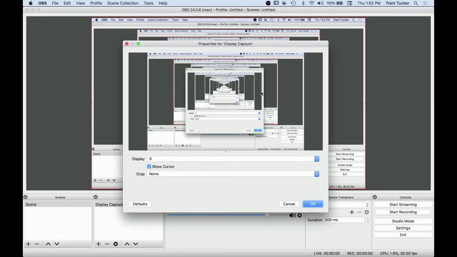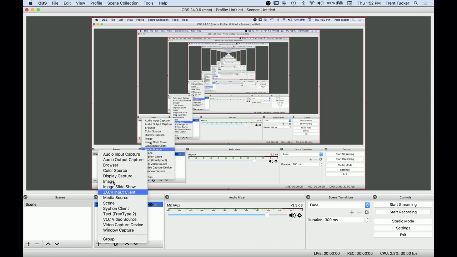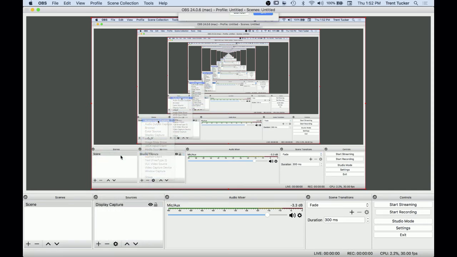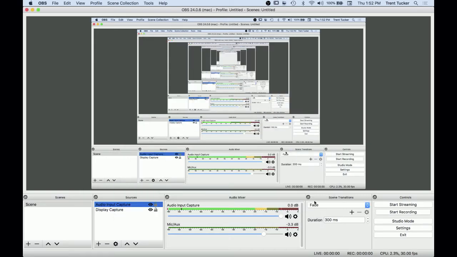Let's add a display source, display capture. So we're going to capture our screen. It just shows up here as a 0. And what you're seeing now is a feedback loop. That's why you're getting this infinity of screens. And the other thing we're going to capture is an audio input. So our audio input is going to be the built-in microphone of our laptop. Okay. And you can see down below, we've got the VU meters going right here.